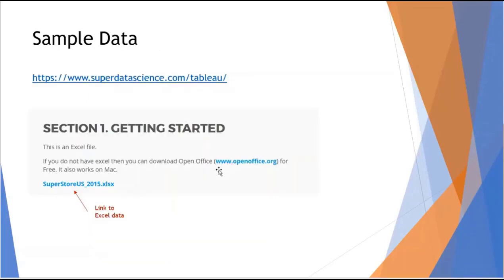You can actually use this link, superdatascience.com/Tableau, to pull the data down, download it if you would like to follow along. We're basically going to focus on the first tab, which is the orders tab. And just a bit about the data. Global Superstore is a data set with customer-centric data, and it has information on all of the orders that have been placed through different vendors and markets.